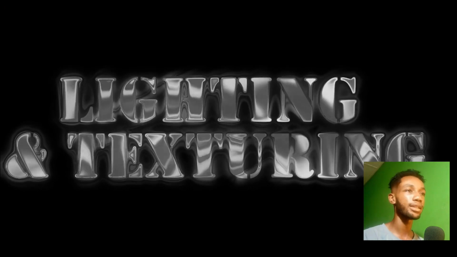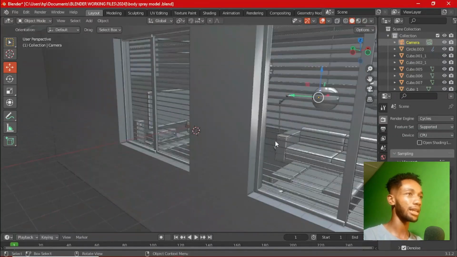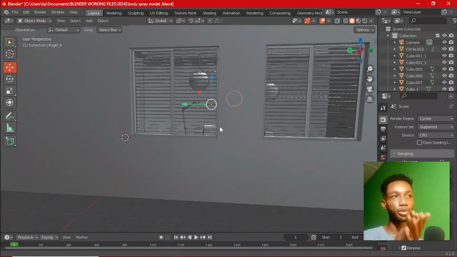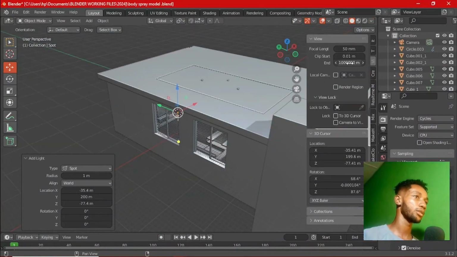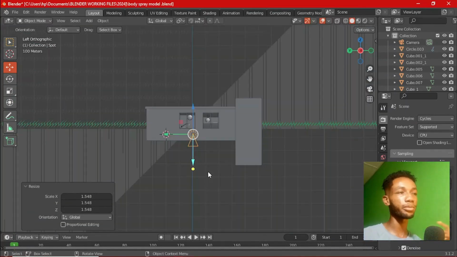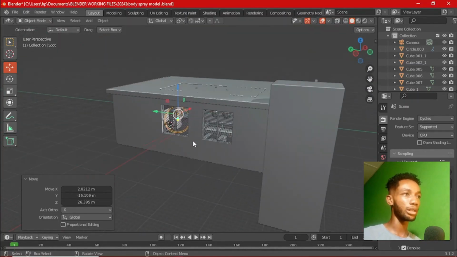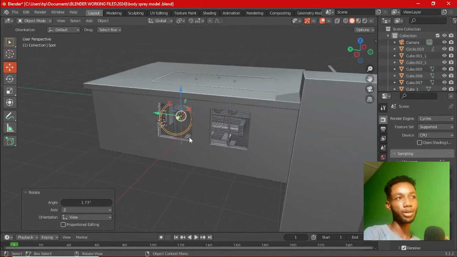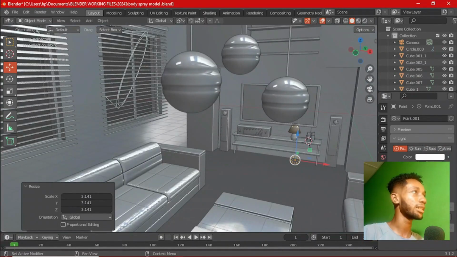For the lighting and texturing, the entire process was actually quite simple. For the lighting, I wanted a cast shadow on the product, and I wanted the shadow to come from the window. So I simply placed a spotlight at the window, made it face into the room, and increased the power so high just so that I can get the actual brightness that I want.